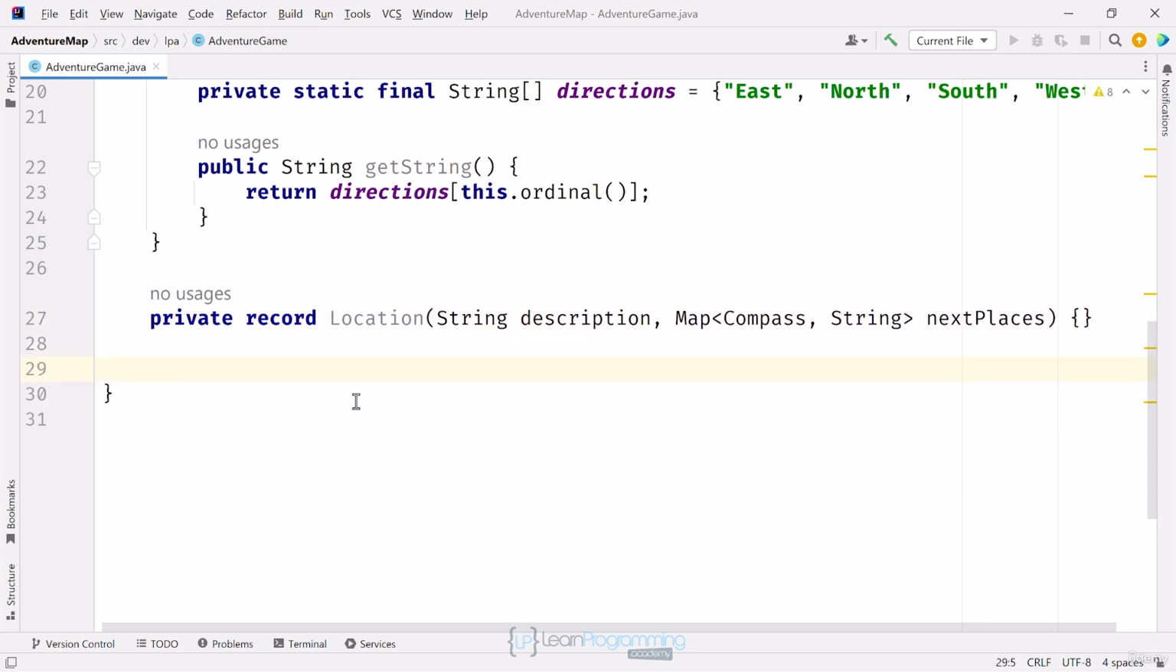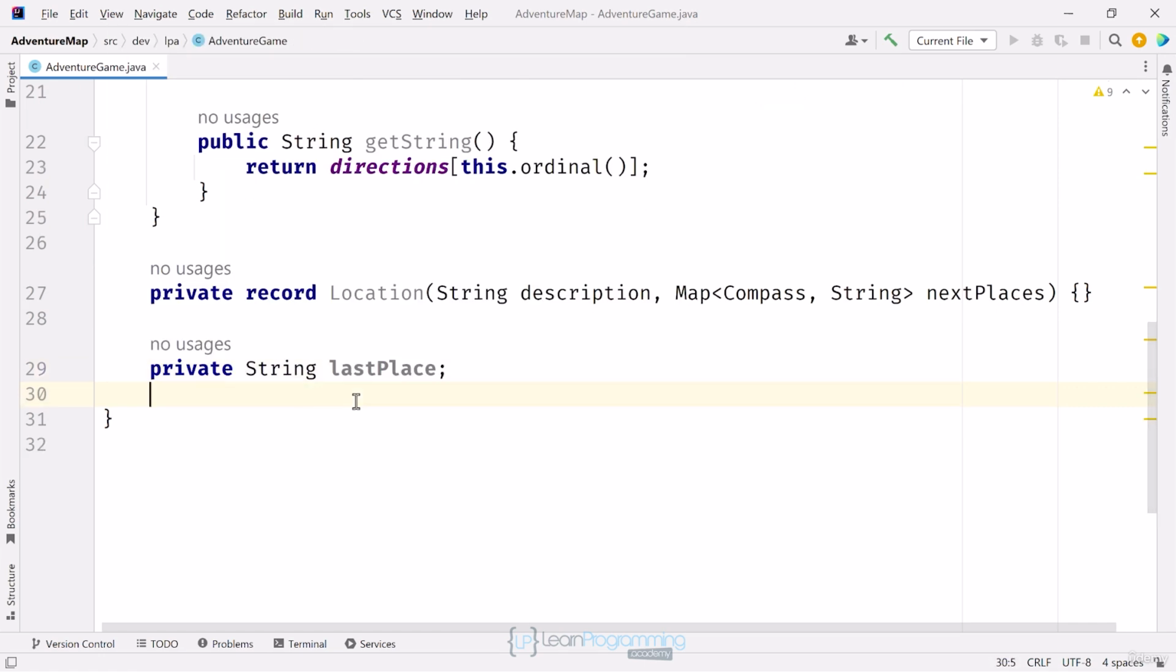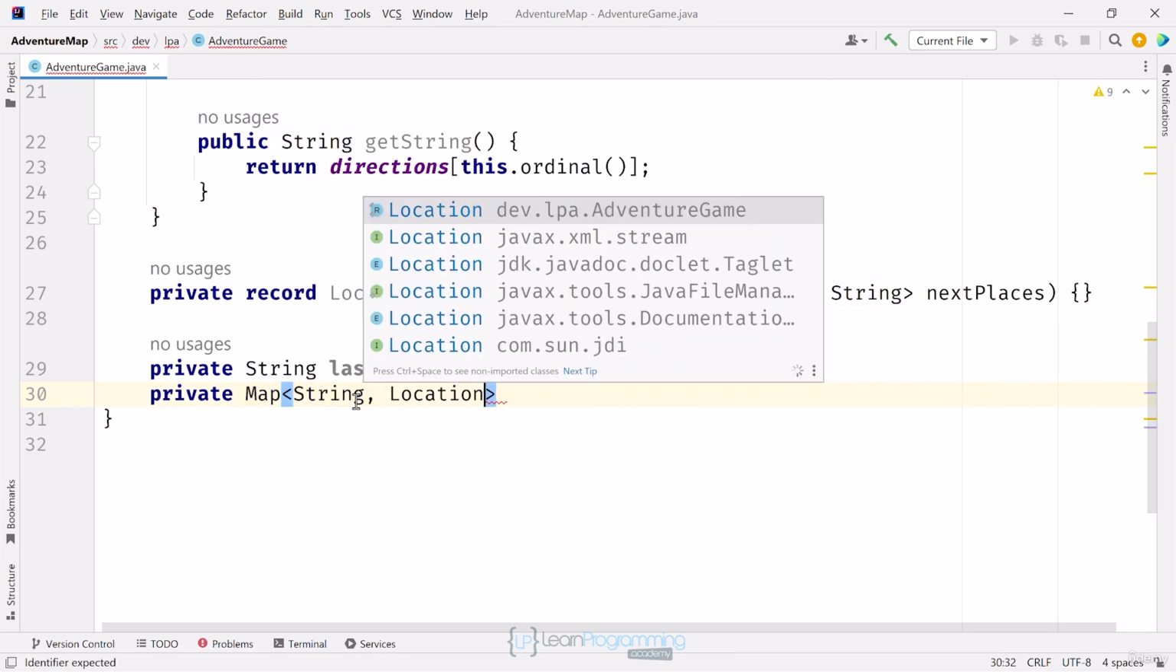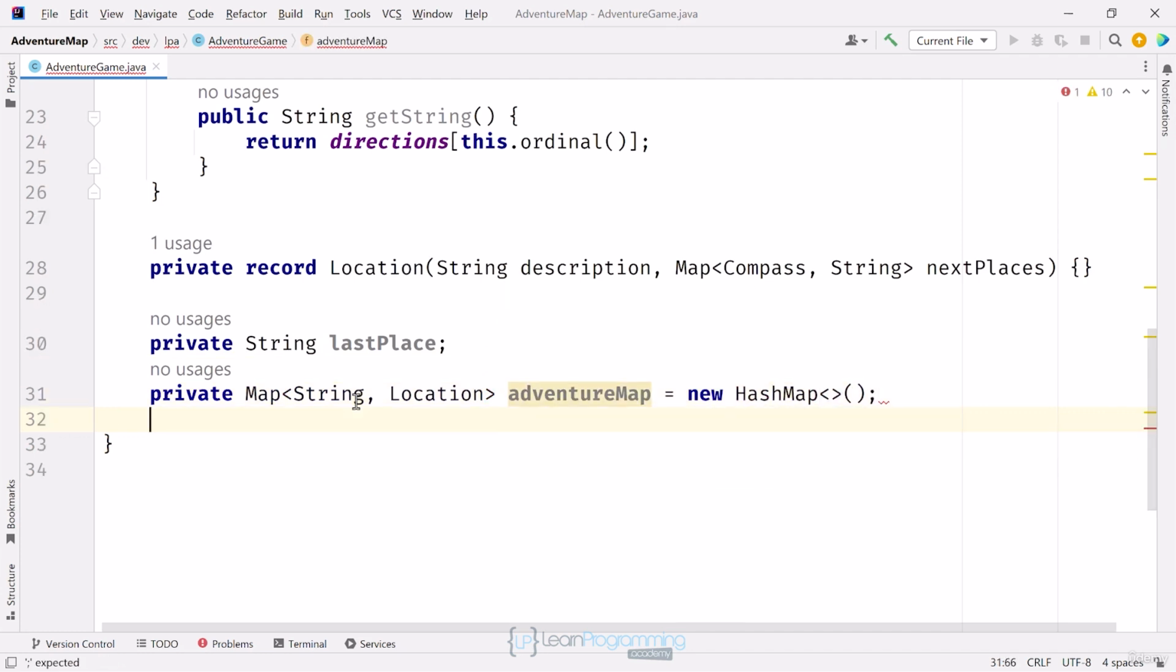I want 2 fields on my adventure game. First, I want to keep track of my last location, so I want a string called last place. And then I need my hash map for the board locations. My variable type is map, and my type arguments are string for the key and location for the value. I'll name it adventure map.